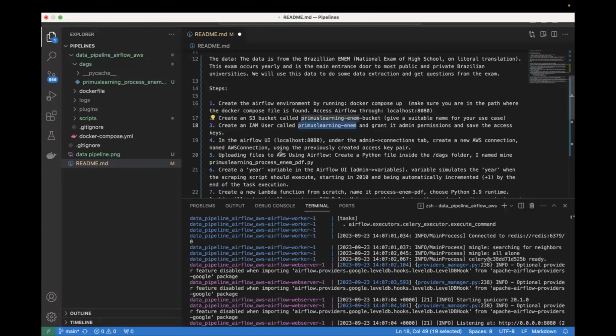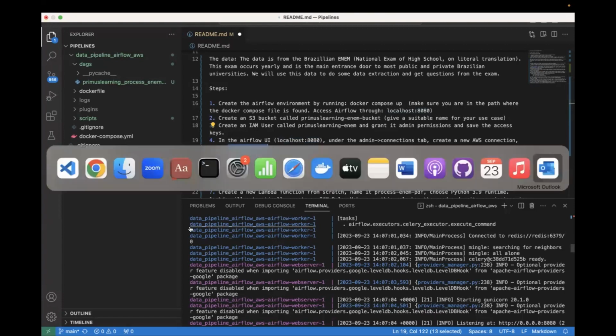Now let's go back to Airflow. Remember, we went to Airflow with localhost, port 8080. I want to go to Admin and create connections. That's the next thing we want to do. We want to create a connection called AWS connection and use those keys for that connection. You see the keys we created? We want to go in there and use those keys in our process.